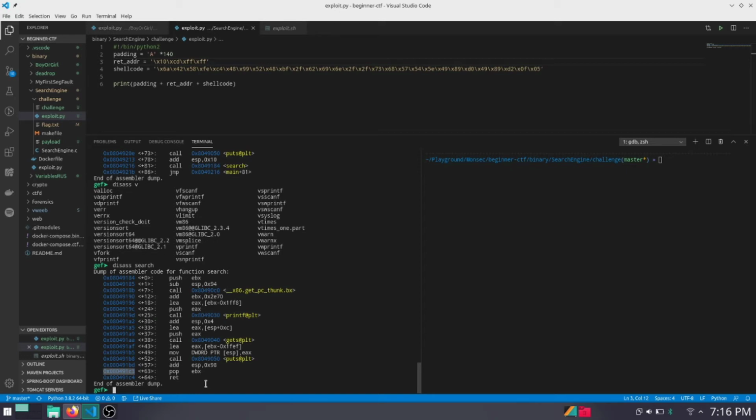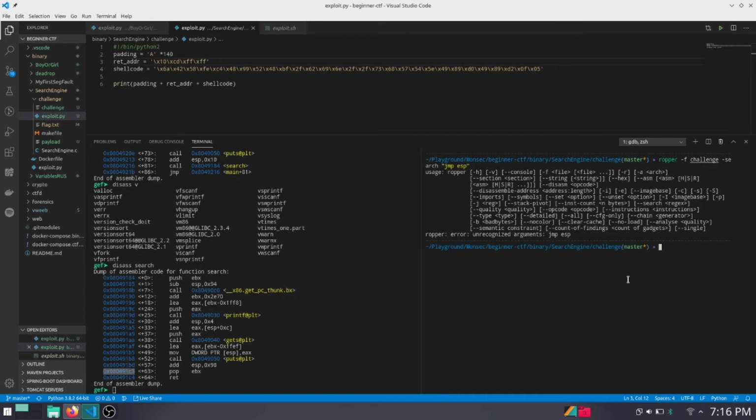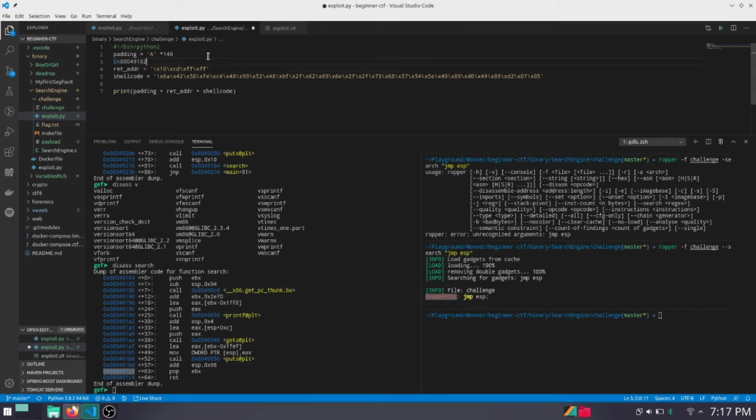So what sort of gadget are we looking for to jump to the stack? As I said earlier, the stack pointer, which is where the stack is stored, is in the ESP. So what if we just do ropper, input the file of challenge, and then we search for jmp esp. And we do this properly. There we go. We find that there is one gadget that would do exactly that for us. So we take that address, we put it in here, and then we input it.